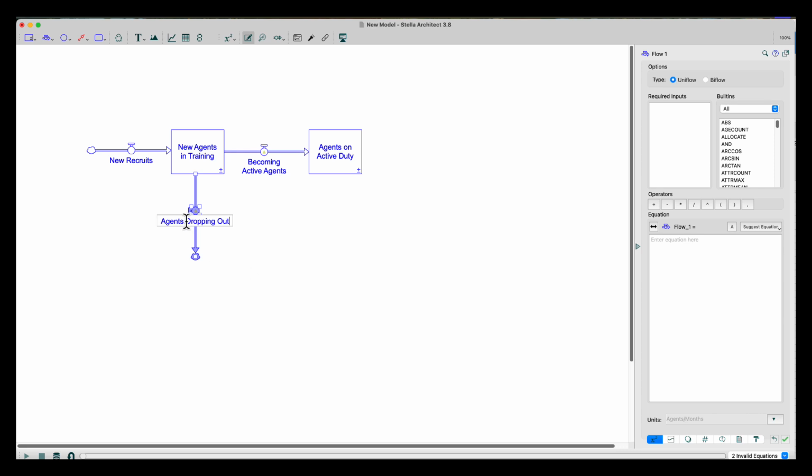Agents dropping out. I'll square that up, move it to the side. And I'm looking at the directions here. So it said they're staying in this stock for 12 months before they become active duty. So to simplify this, I'm going to put time in training. So I've clicked on a converter and brought it down.